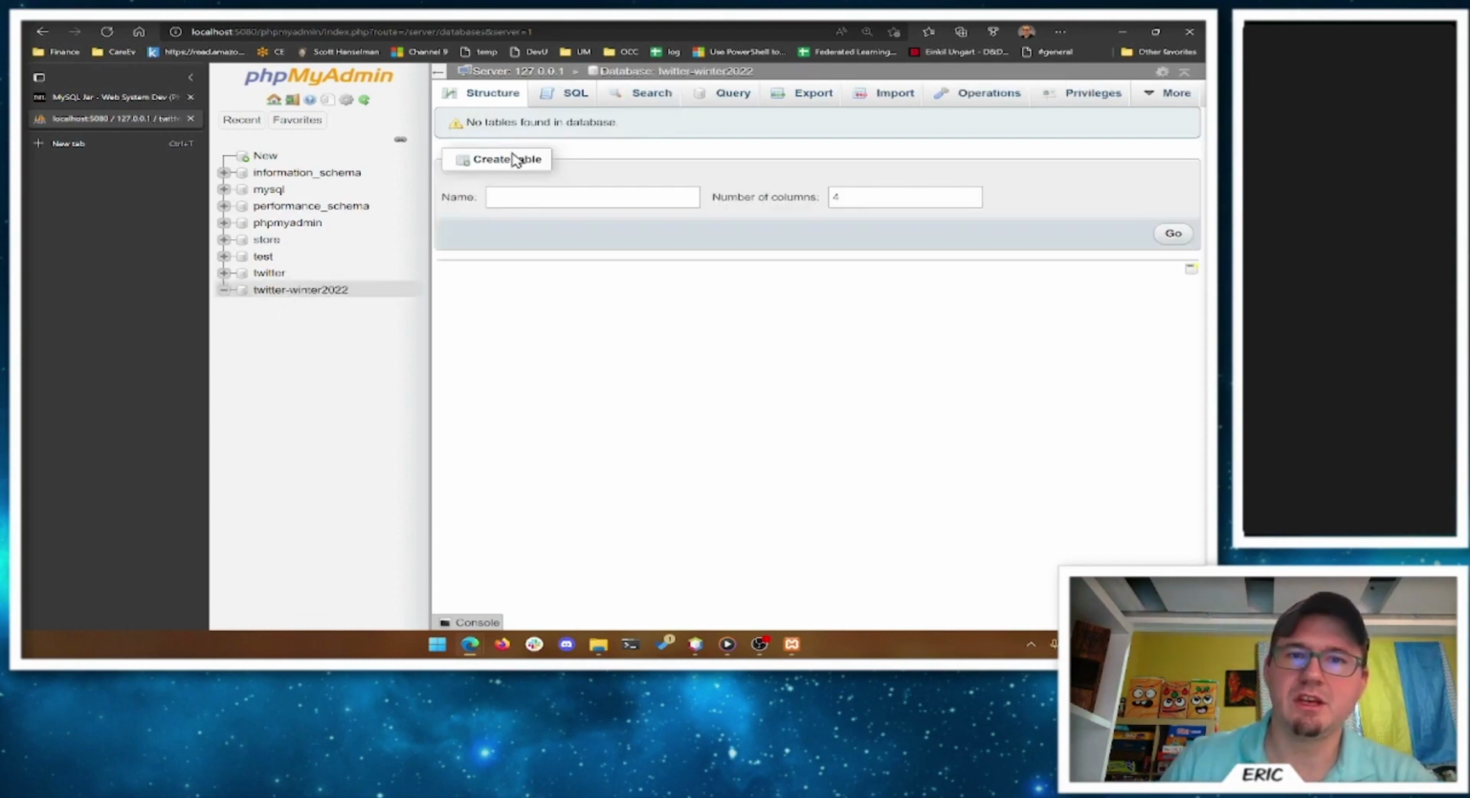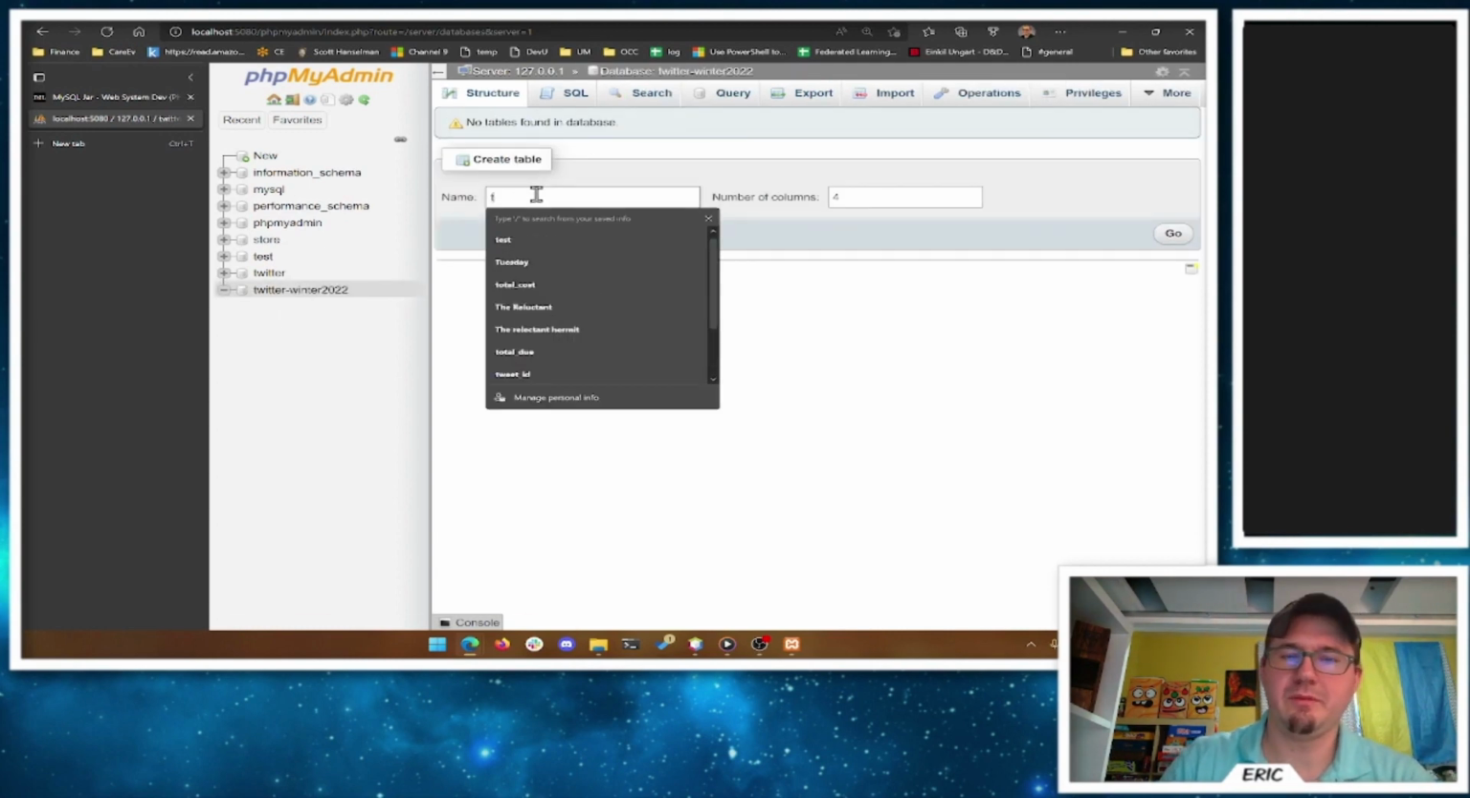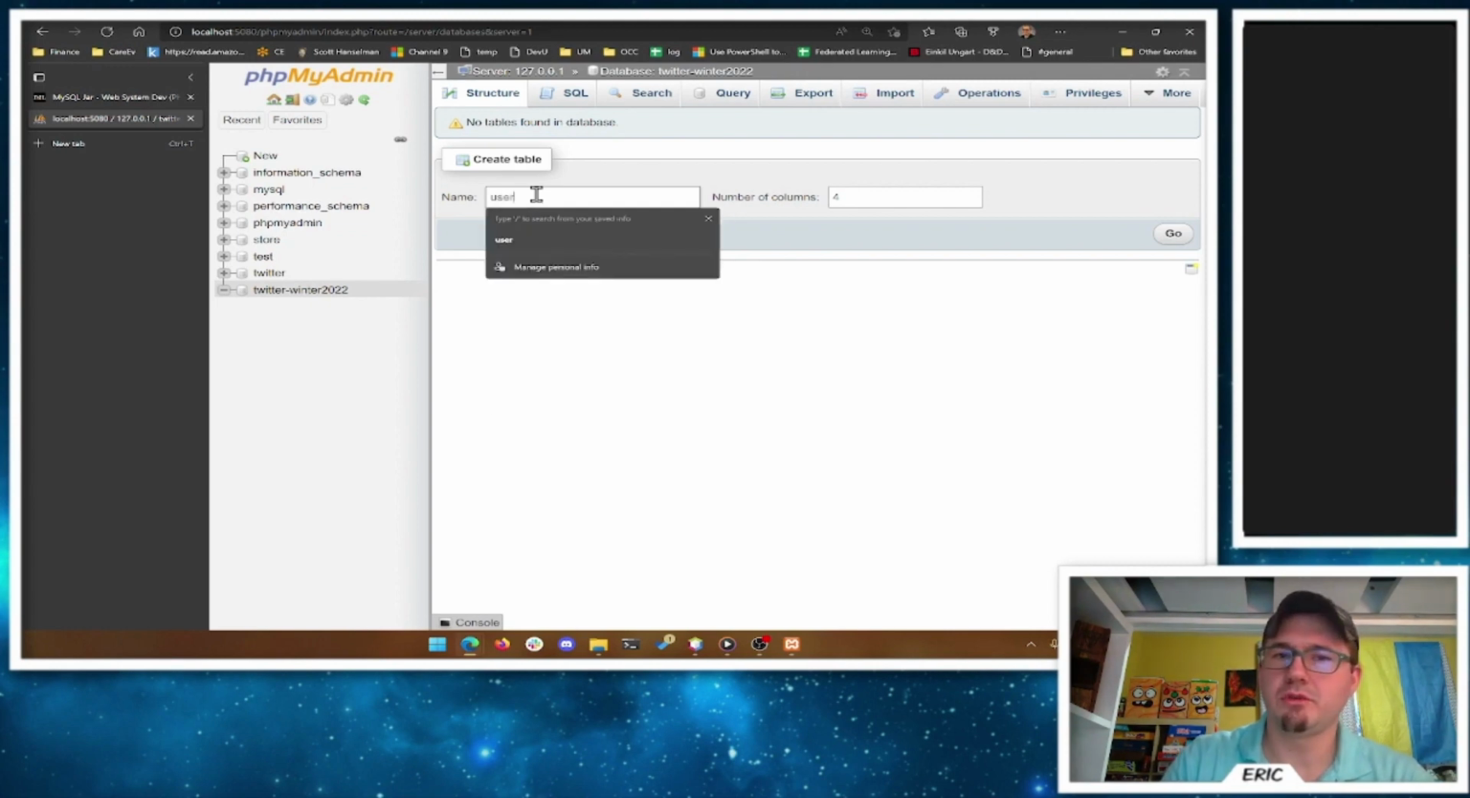And then here, we need to start making some tables. So I'm going to make a table for user first. Because an individual tweet needs to know which user posted it. And if I'm going to reference another user, I need that table to exist first. So I want a user table here, and we can figure out from here.